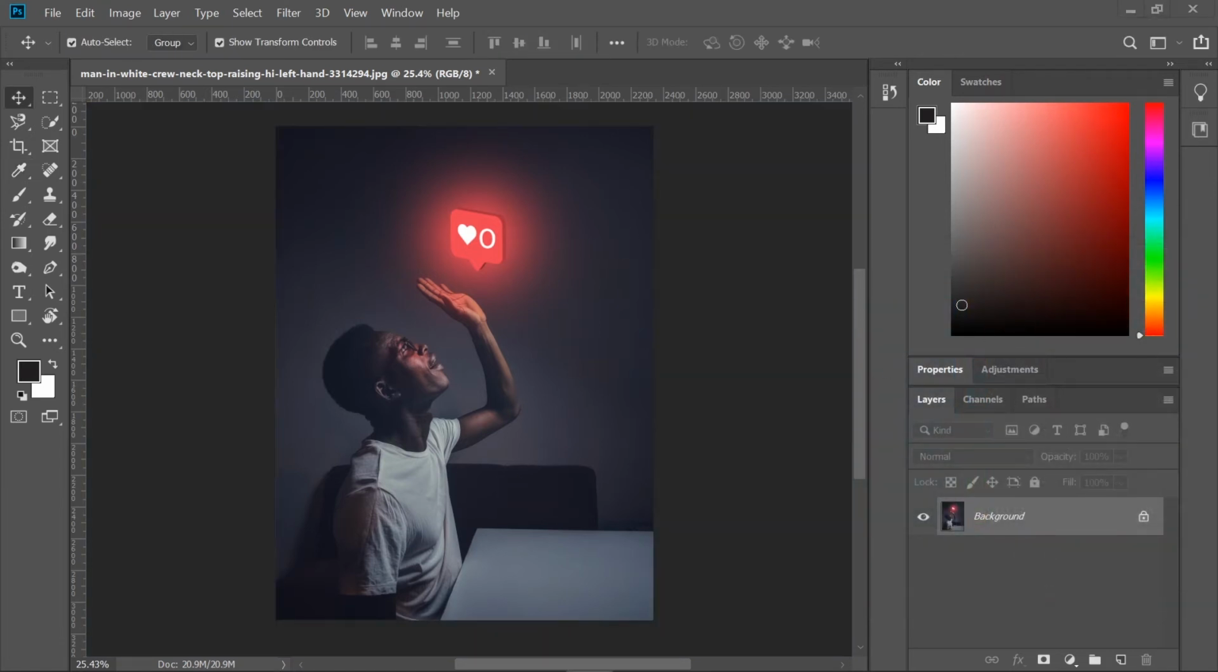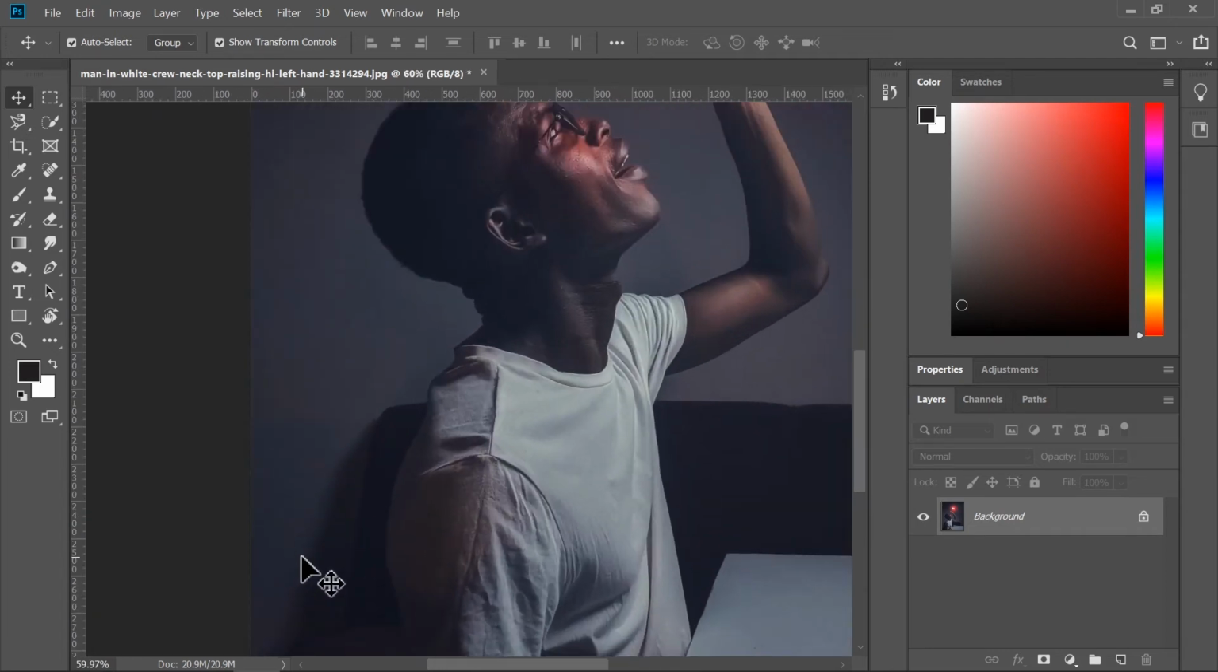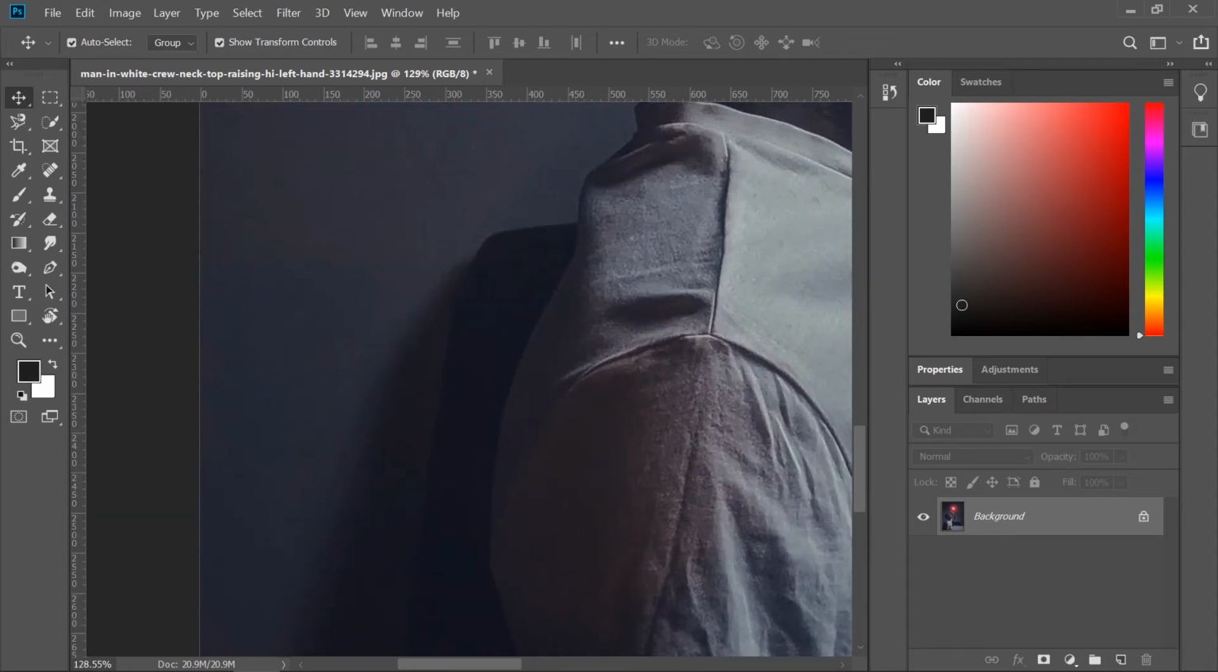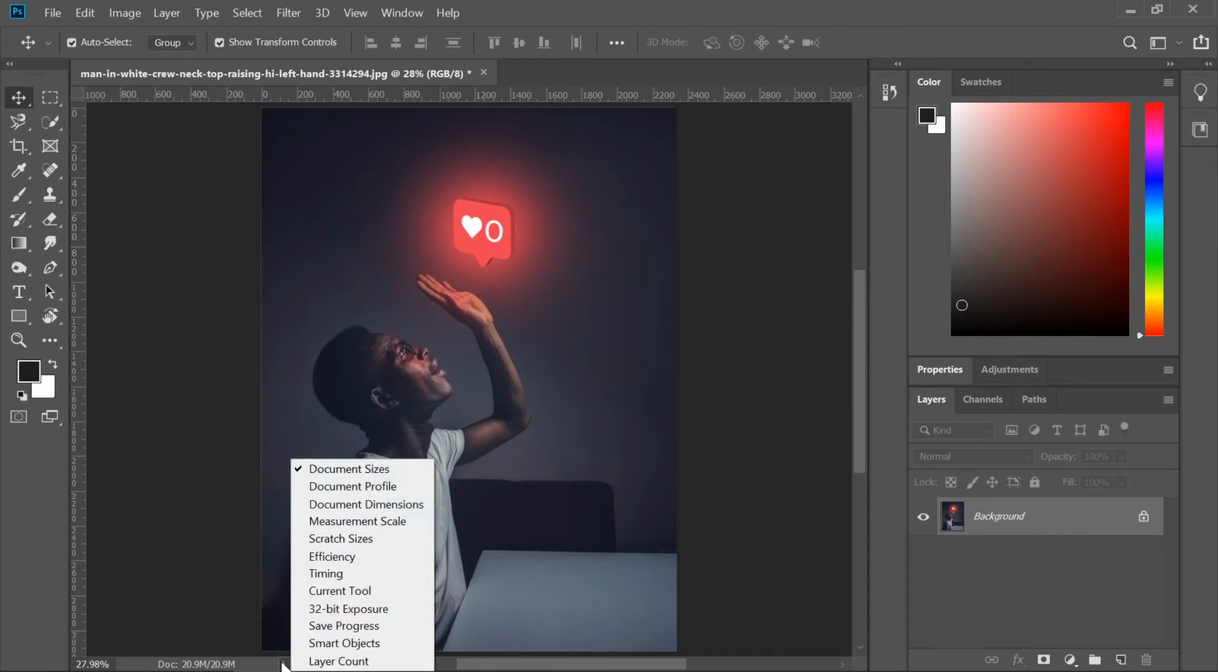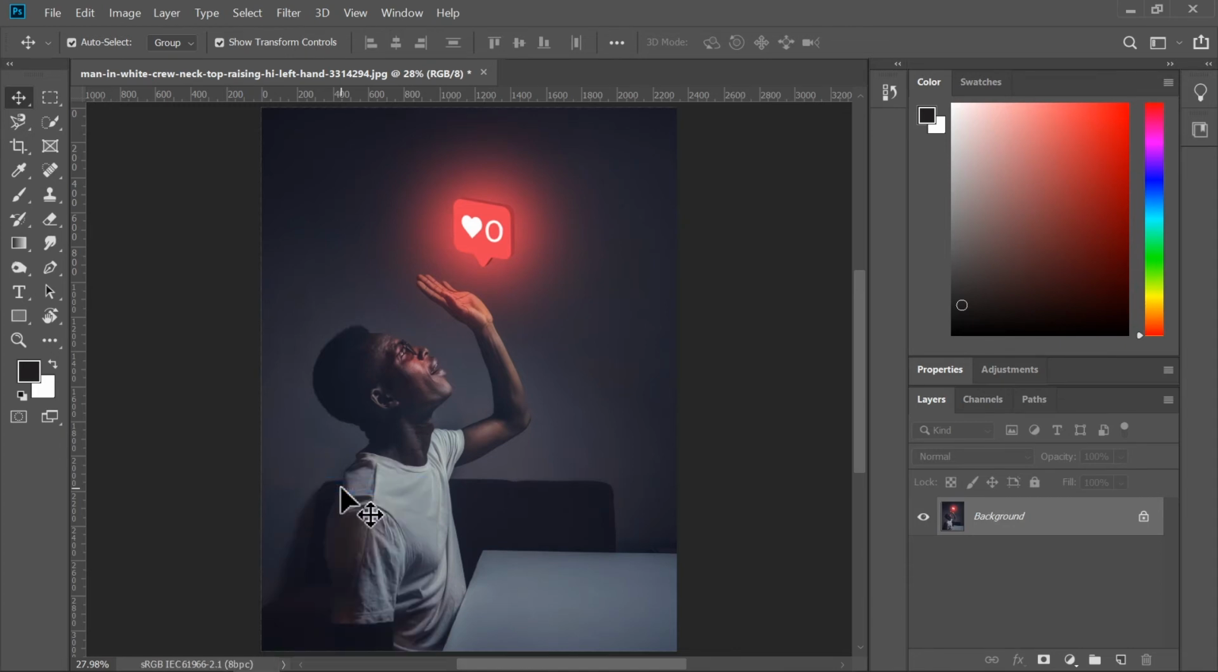At the bottom of the document window, you can see the status bar. You can see the status bar also indicates the zoom level. Next to the zoom level, we can see the document size. But we have more options to change here. Click the arrow to show more options. Now you can see more options to display when you're working with your document. You can try each option by clicking on it.